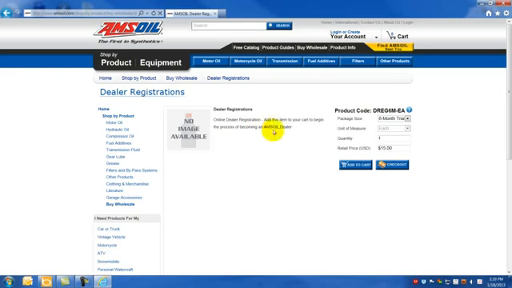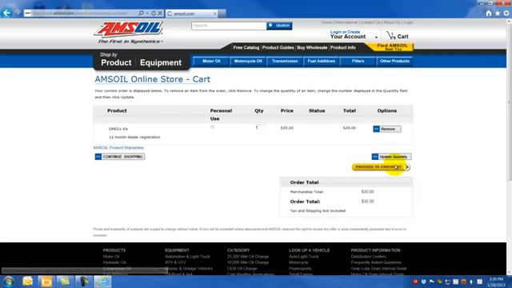Dealer registration is what they are purchasing. They'll have two options, either a 6-month trial for $15 or the 1 year for $30. Once they've decided which option they want, they click Add to Cart. Once it's been added to the cart, they just move over to the right and click Checkout. Now they're ready to do the checkout.